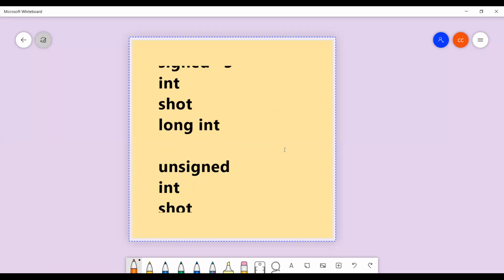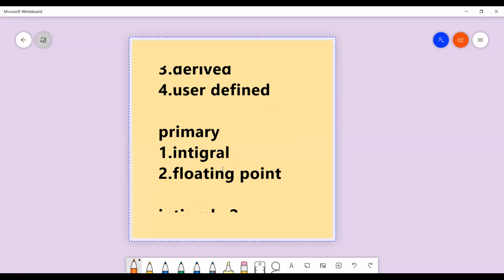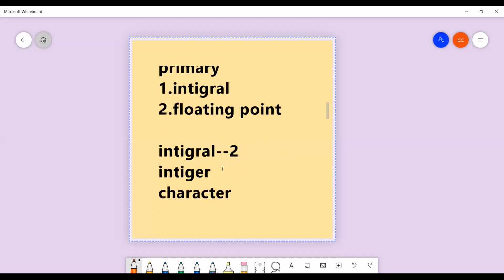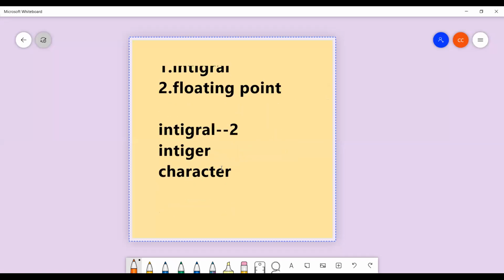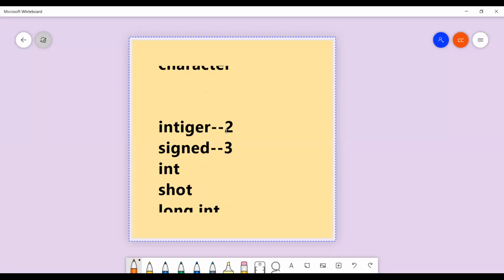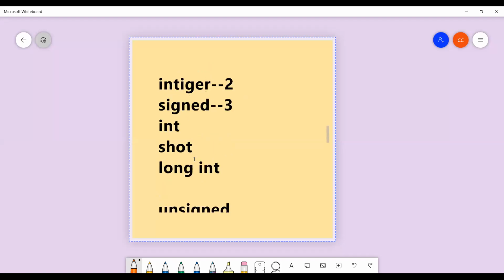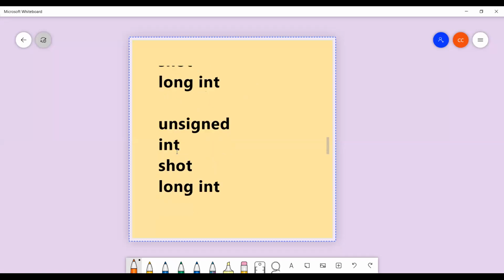So here the integer part is over. See here, the first one is the empty data type, the second one is the primary data type. I am discussing primary. Primary is divided into two types, integral and floating point. Integral is divided into two, integer and character. So the integer part is completed. Now integer is divided into two ways, signed integer and unsigned integer. Signed integer is divided into three ways: int, short int, long int. Unsigned is again int, short int, long int. Over.